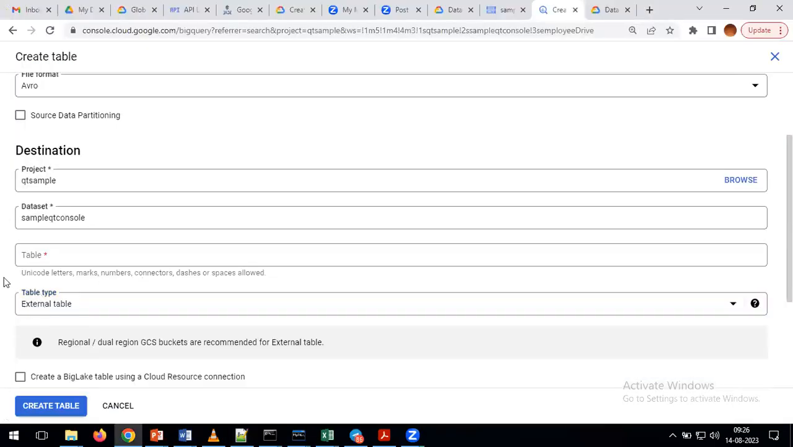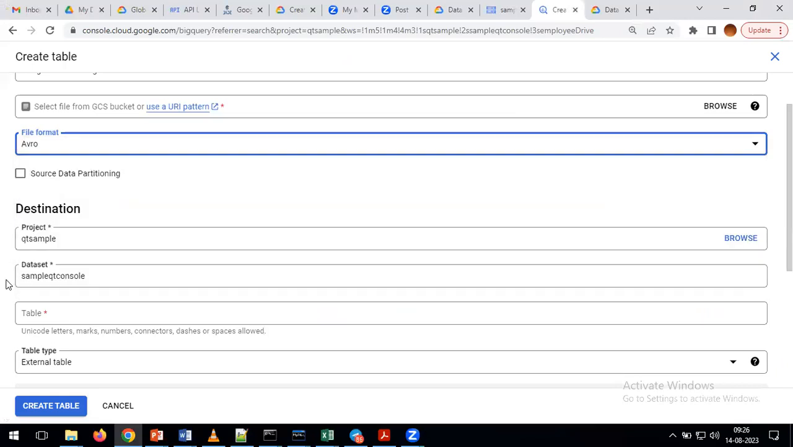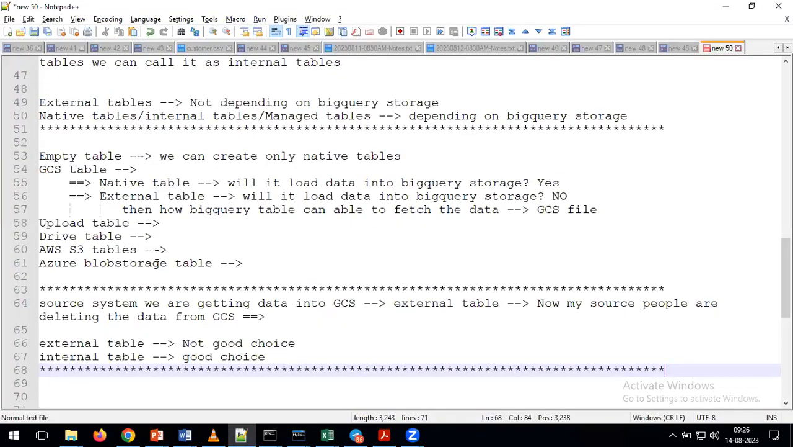For example, here I am selecting external table. See what file formats we have. You can take any kind of format. For internal or external, there is no difference in the file formats. The only difference between the internal table and external table is from where it is fetching the data.